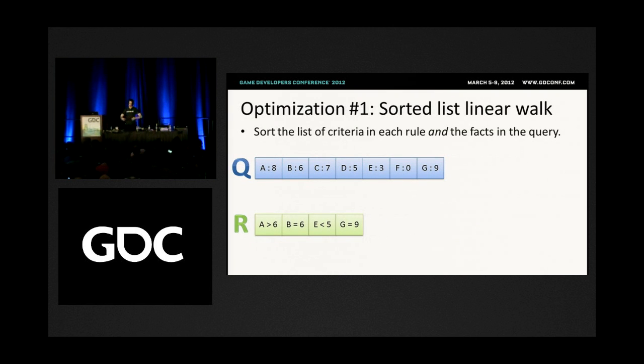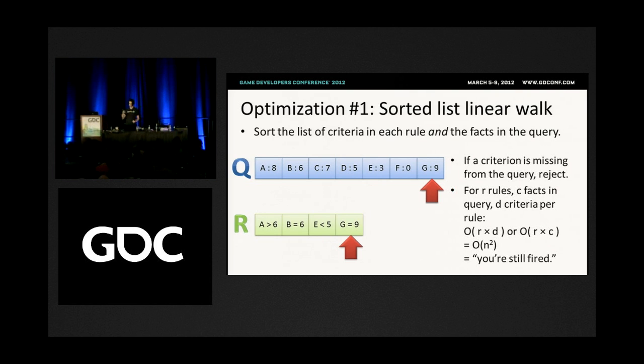Step 1, sort the criteria in your rules and the facts in the query alphabetically, right? Now you don't have to search back and forth in the query. It's really obvious if a fact is missing from the query that the criteria needs. You don't have to do all those hash searches. A little bit better. Quadratic time, you're still fired.